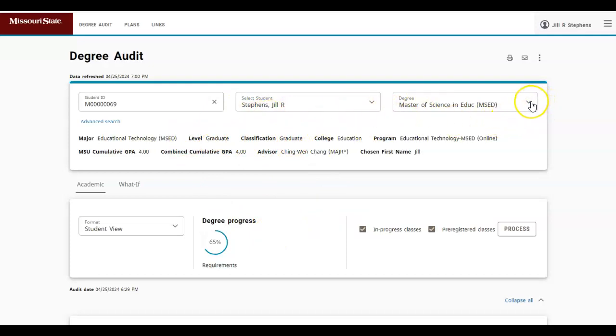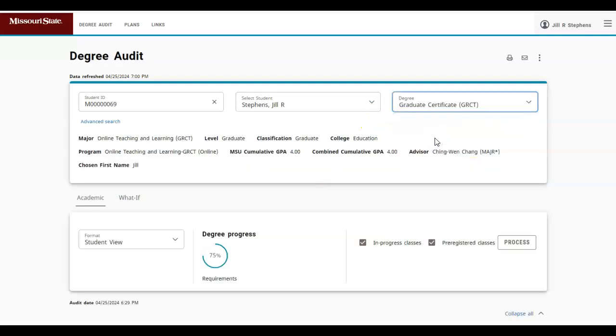If by chance you're a graduate student and you're also an undergraduate student, you can look at that here. Or like me, I'm getting a master's degree and a graduate certificate, so I could look at this one and see that audit, and it looks a little bit different.